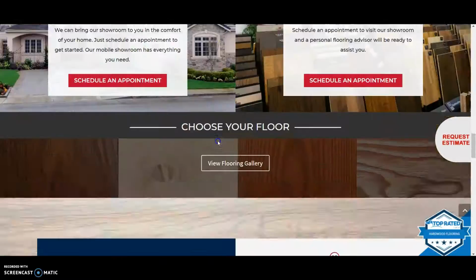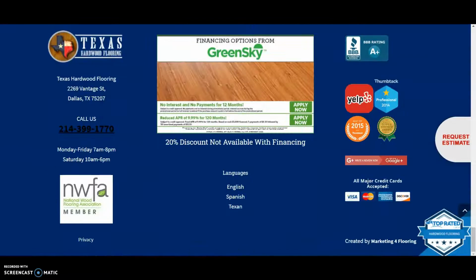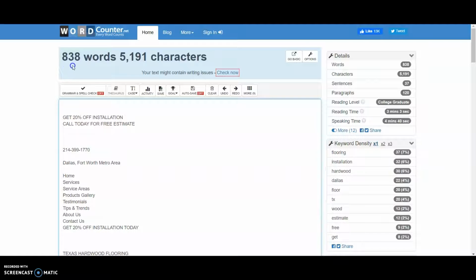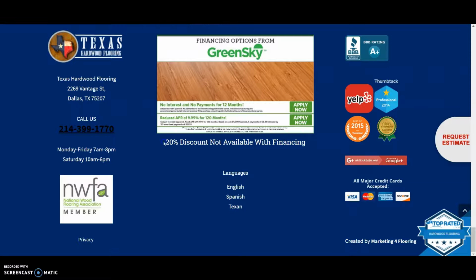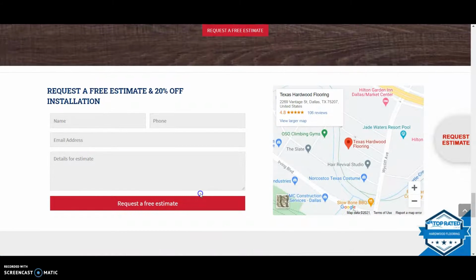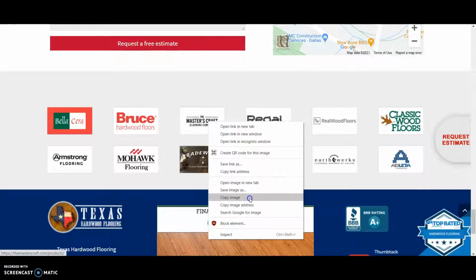This is what it looks like. He's got more content, but he doesn't have a ton. He only has 838, so you'd probably want to go to 1,500 to beat him for that. And then let's see what his images are saved as.